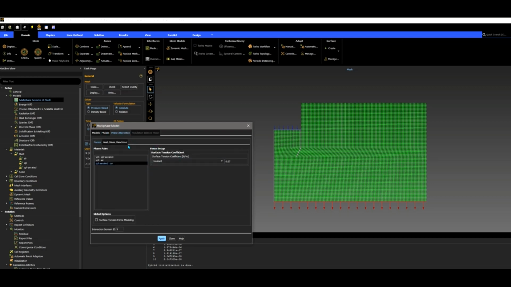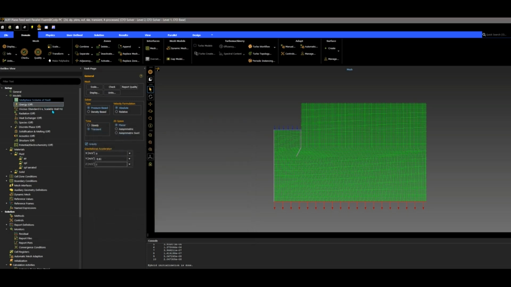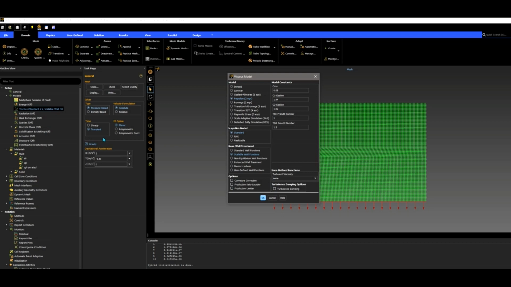And in the phase interactions tab, we've set the surface tension coefficient between the 2 liquids to 0.04, and between the liquids and air, we've got them set at 0.07. So that concludes the multi-phase model setup, and next we have the viscous model setup, where we've enabled the K epsilon model with standard settings, but scalable wall functions have been enabled as well, and we haven't changed any of these model constants.